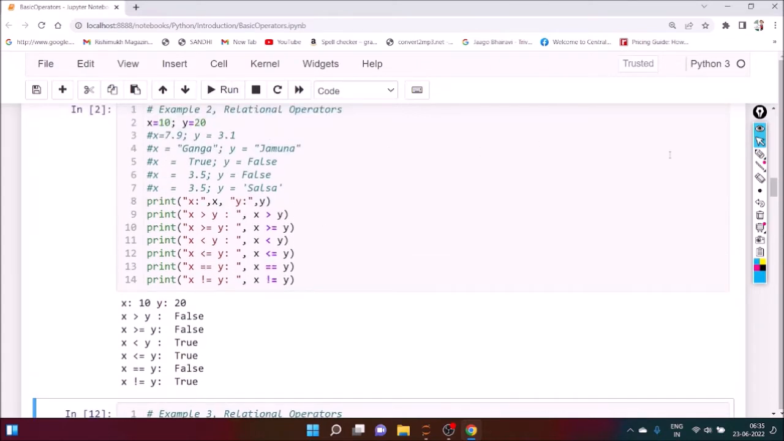So you can see here, the value of x is what? 10, and y is 20. Is 10 greater than y? No, it is false. Is 10 less than or equal to y, greater than or equal to y? No, it is also false. 10 is less than 20, it is true. 10 is less than or equal to 20, it is true. 10 is equal to 20, no, it is false. 10 not equal to 20, it is true.